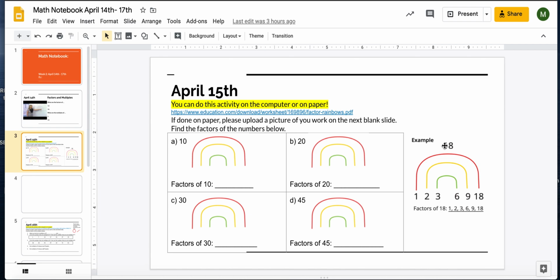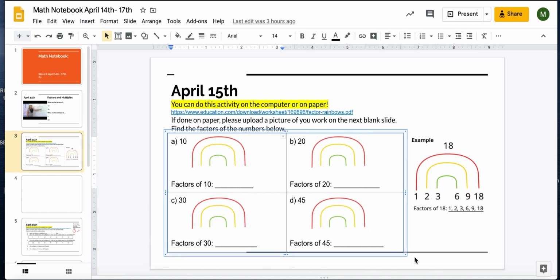So in order to get 18, I can multiply 1 by 18. I can multiply 2 by 9. I can multiply 3 by 6. Those are all the ways I can multiply 2 numbers together in order to get 18. I'm going to be doing the same for all of these.